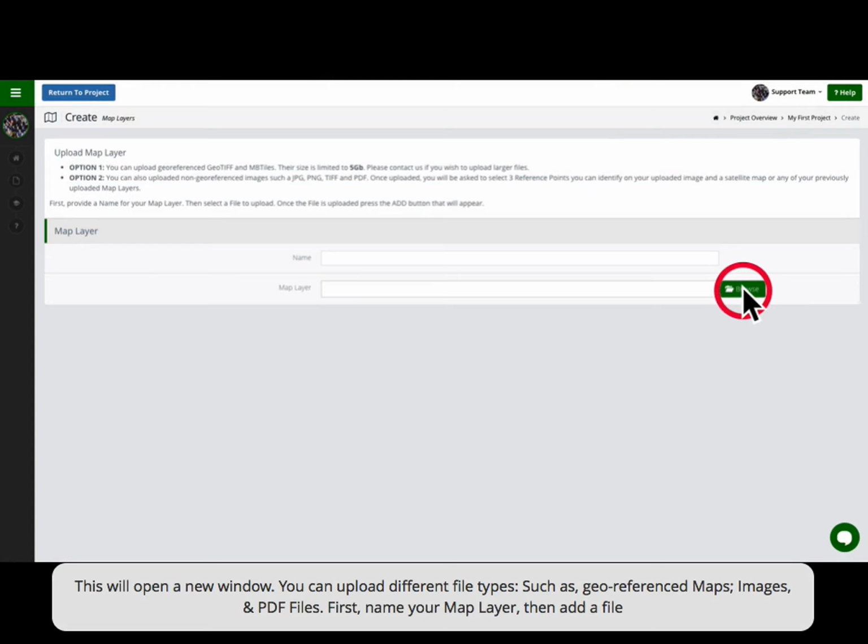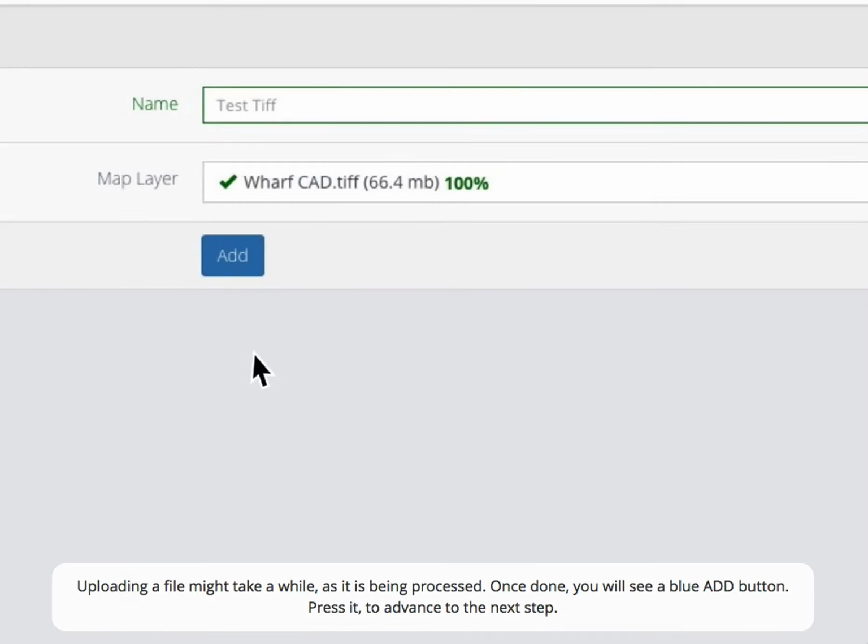You can upload different file types, such as georeferenced maps, images, and PDF files. First, name your map layer, then add a file. Uploading a file might take a while, as it is being processed. Once done, you will see a blue Add button. Press it to advance to the next step.